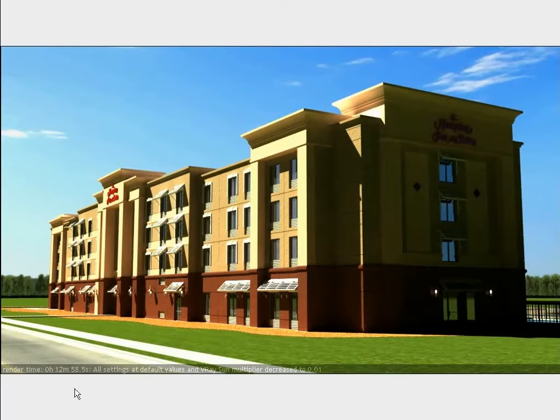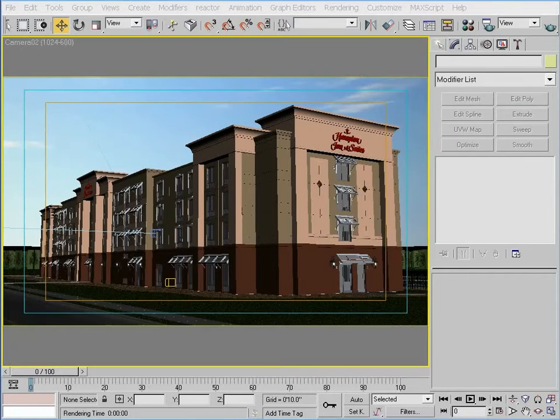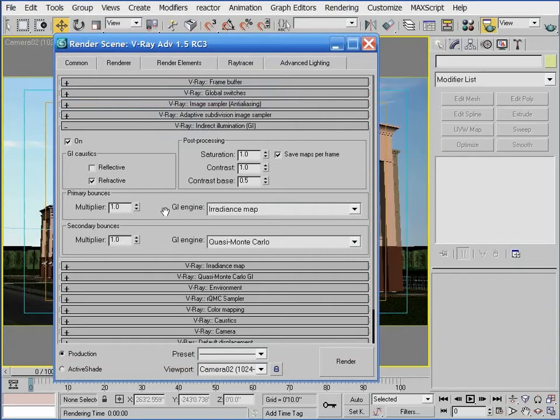This rendering took 12 minutes 58 seconds, which is far more than what I should have to wait for to get a decent image. So the next thing I want to do is get some good test render settings established.